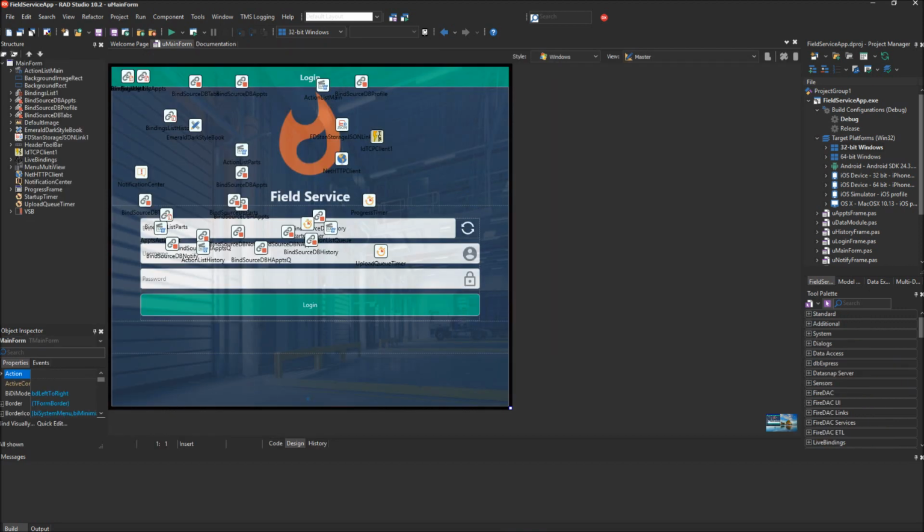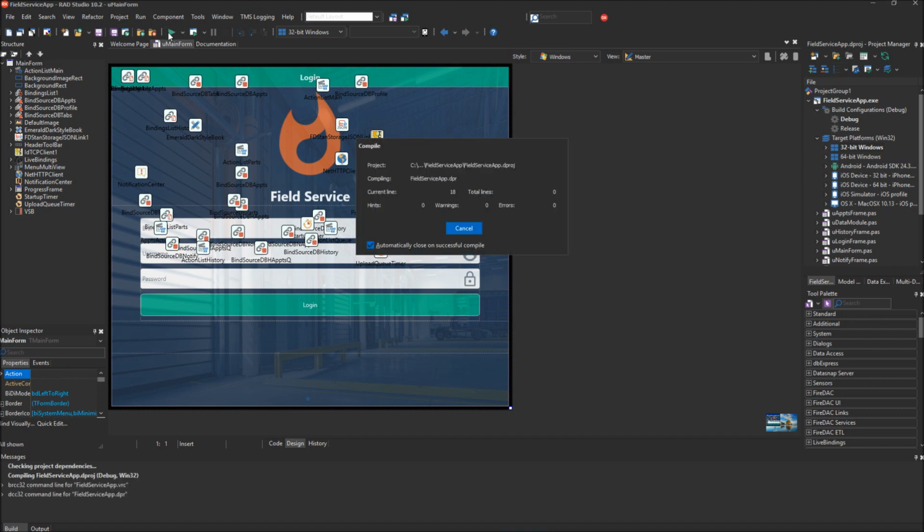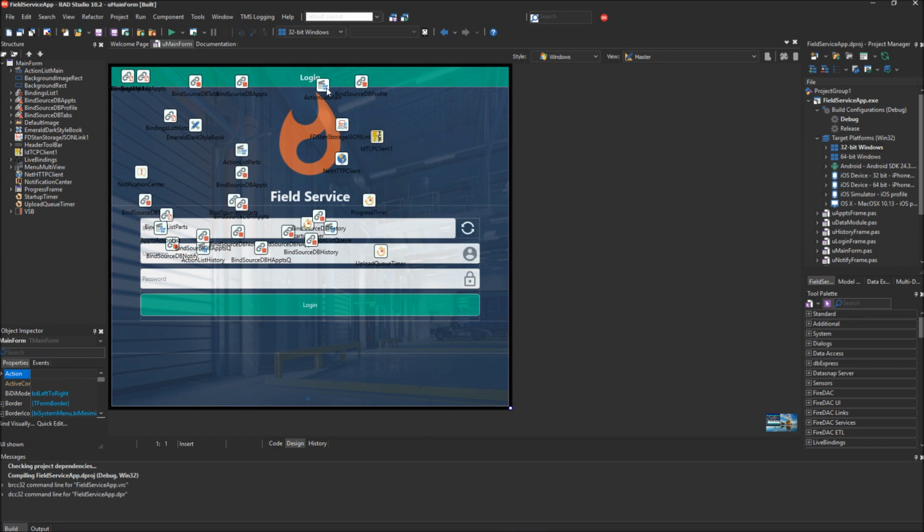You will need to copy those Windows files from the InterBase redistribution directory from your RAD Studio installation to your debug directory for Windows, however. So we're ready to go here, and we're going to test out the app. I'm going to launch the app here. We're compiling it to Windows 32.